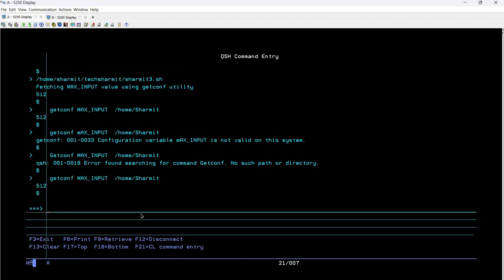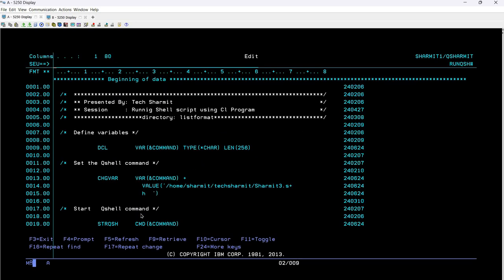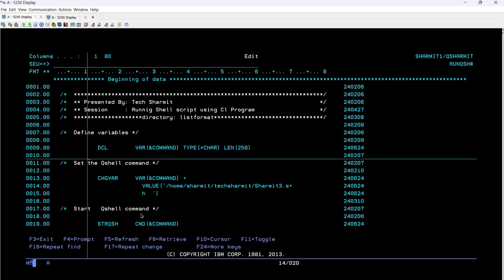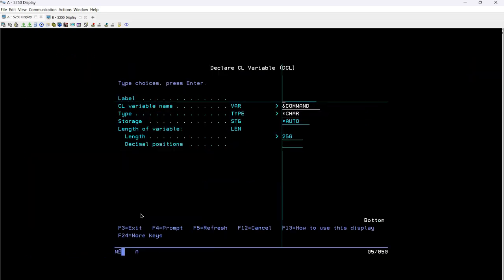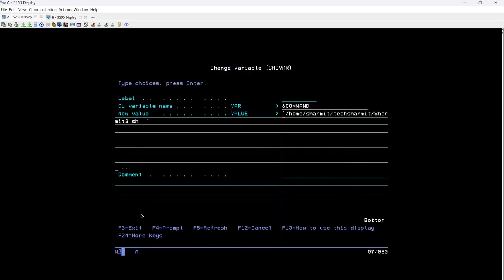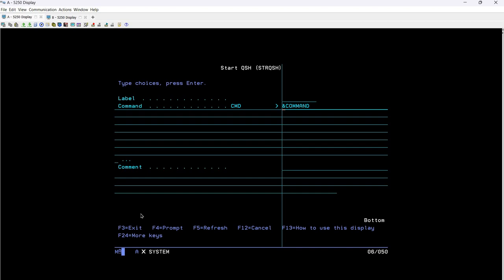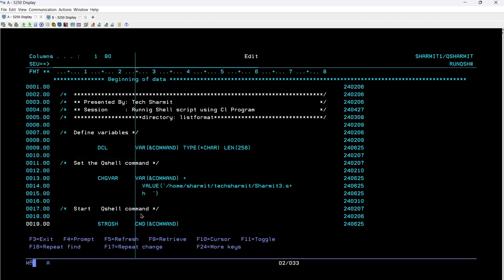Clear? Fine. Now it's time to see how we can use a CL program to run the script. This is the program I have already created, and I'll quickly walk you through it. Firstly, you need to write DCL, then the variable name, type, storage, and length. Then you can write CHGVAR with the variable name and the path of the script, which is /home/sharmit/sharmit3.sh. Then STRQSH with your variable name where you want to execute the script.